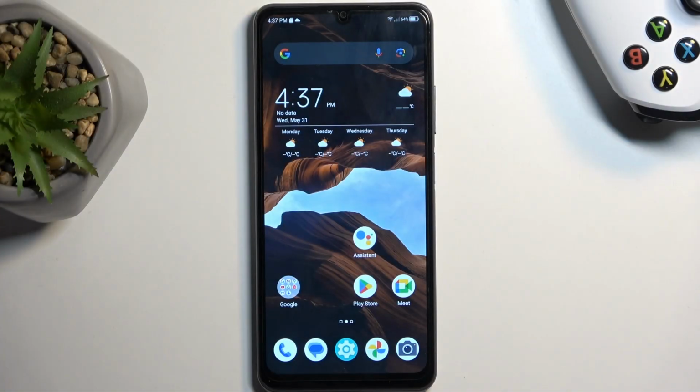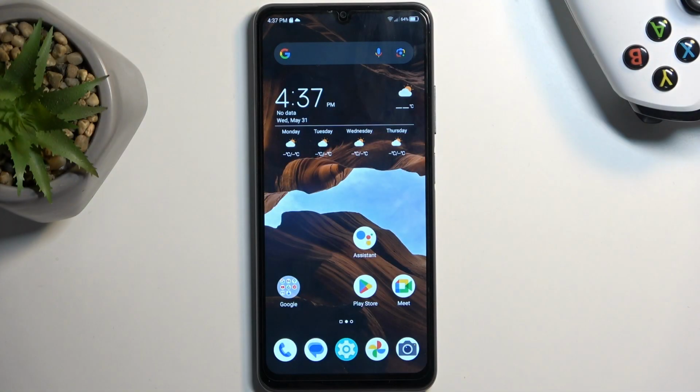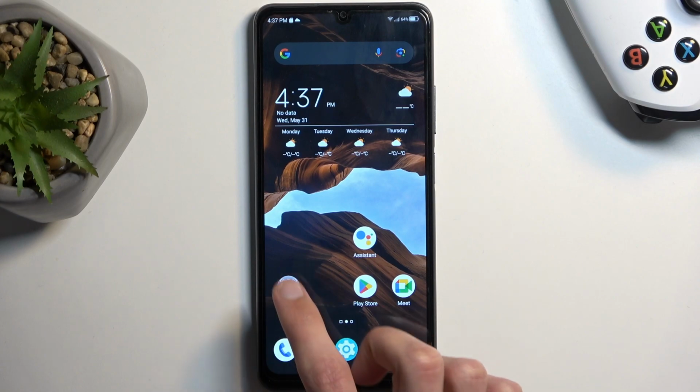Welcome. In front of me is a ZTE Blade A72S, and today I'll show you how you can copy contacts from your SIM card to the phone. To get started, you will need to open up the standalone contacts application, which is located in the Google folder.